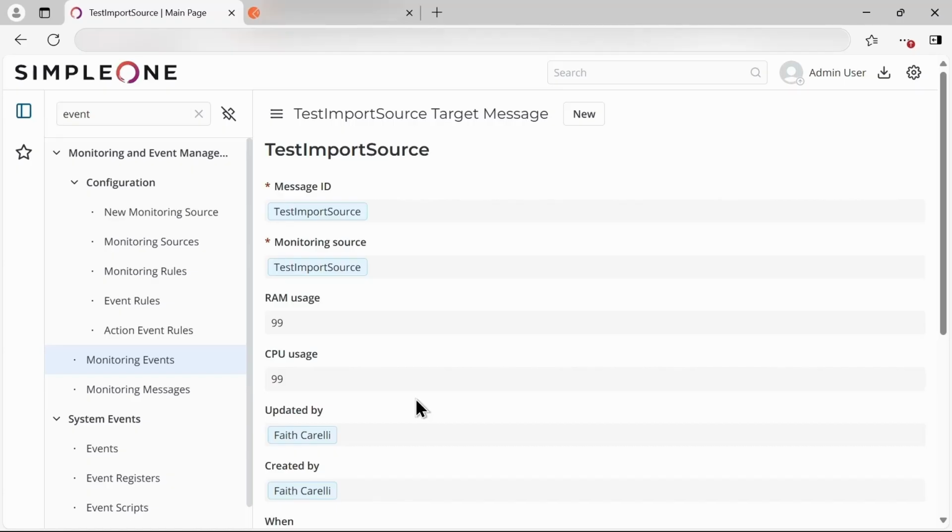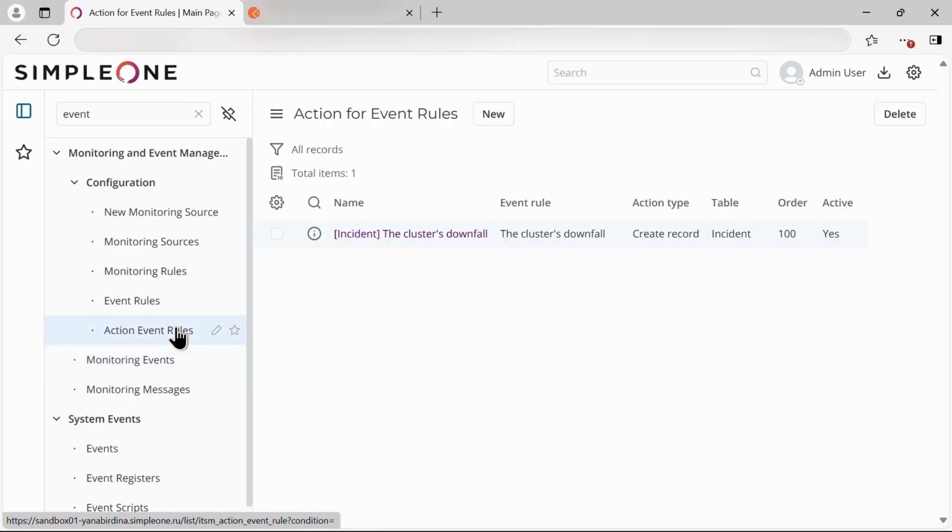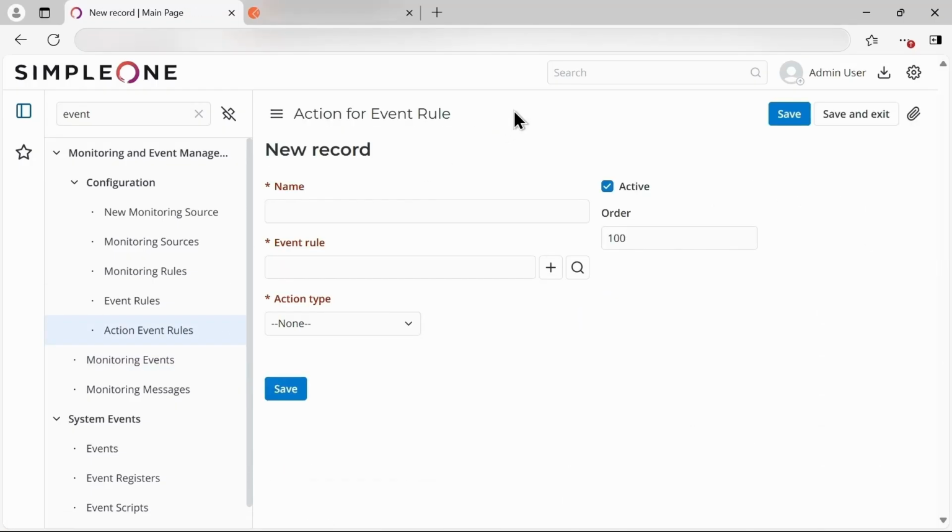Events are analyzed using event rules. To set a reaction to an event, we need to create an action for the event rules. This item is also available in the navigator. On the New Event Action form, we need to specify the action name and select the event rule that will trigger this action. Since multiple actions can be specified for one event rule, the order of their execution is determined by the order field. There are 3 action options available: create a new record, update an existing record, and run a client script. We can deactivate the action if it is not needed.